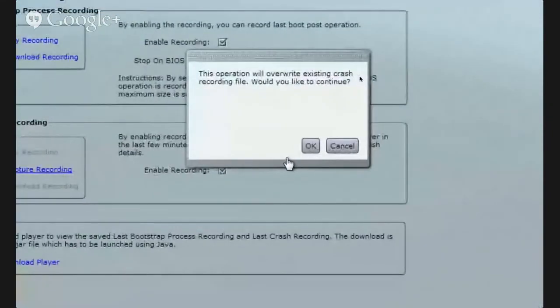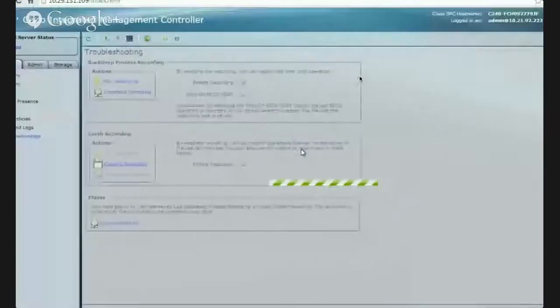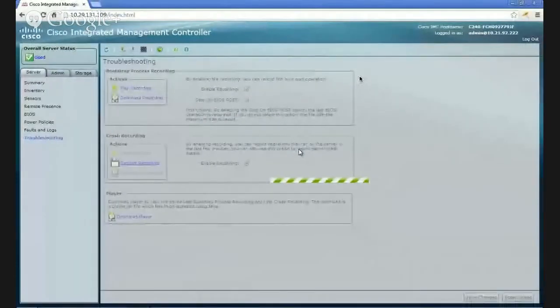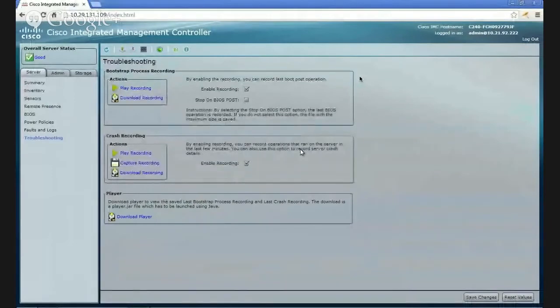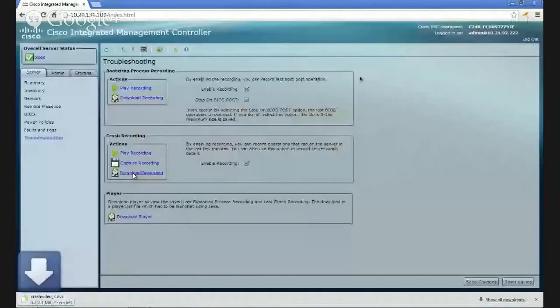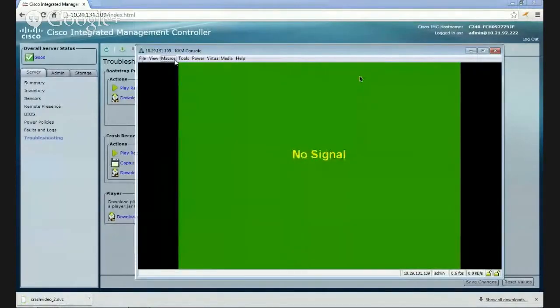So we're going to capture the recording that we have on a system. I have a server that's down, and I'm not exactly sure why it's down. So we're going to overwrite the existing crash recording, and that will pull it off to a position in the SIMC where we can download it. We're going to download that DVC file, and I'll flip over to the console here.